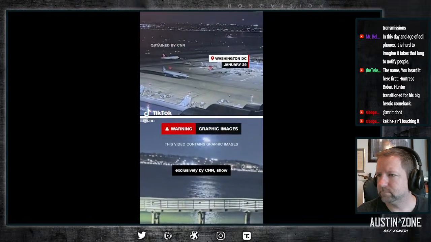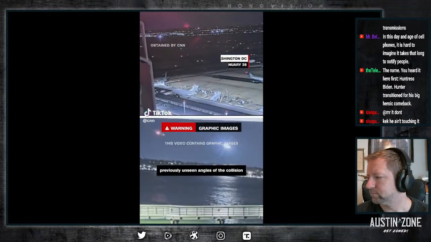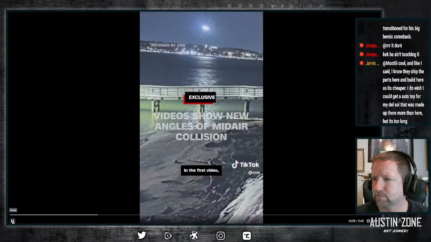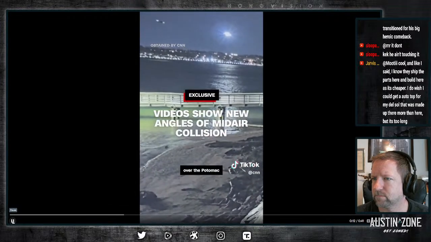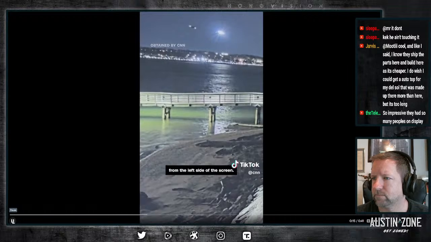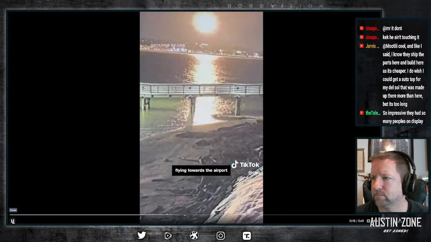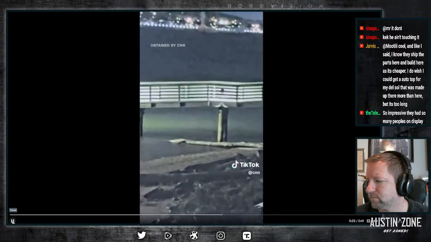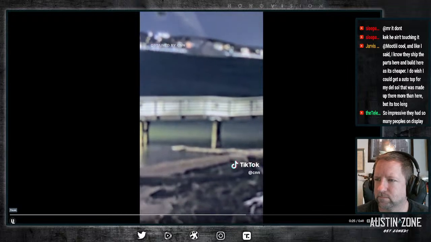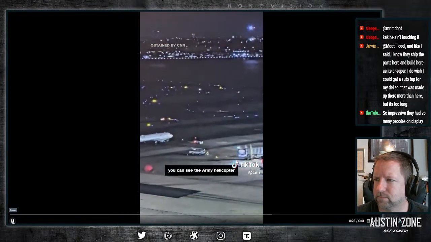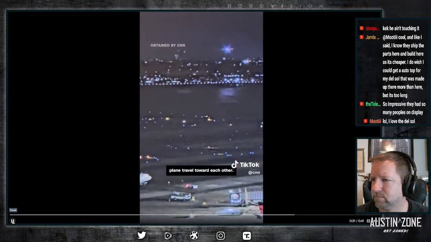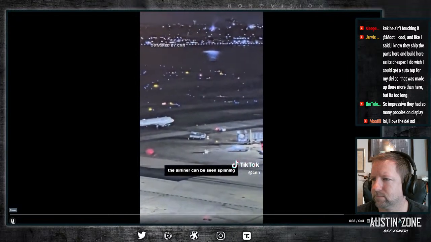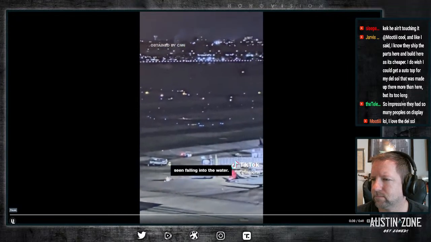These videos obtained exclusively by CNN show previously unseen angles of the collision between an American Airlines flight and a US Army Black Hawk helicopter. In the first video, the Black Hawk can be seen flying at speed over the Potomac from the left side of the screen. The American Airlines plane can be seen flying towards the airport before the two collide, causing a mid-air explosion and fall into the river. In a second video, you can see the Army helicopter and American Airlines plane travel toward each other. After the collision and subsequent explosion, the airliner can be seen spinning into the water, and the Black Hawk is also seen falling into the water.